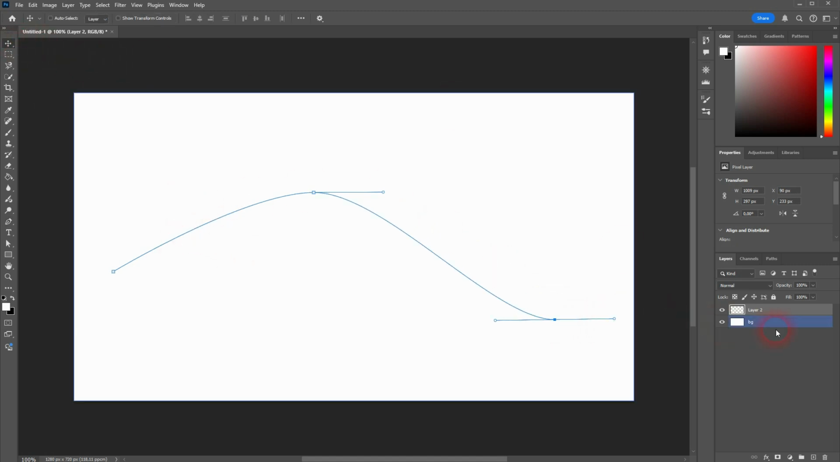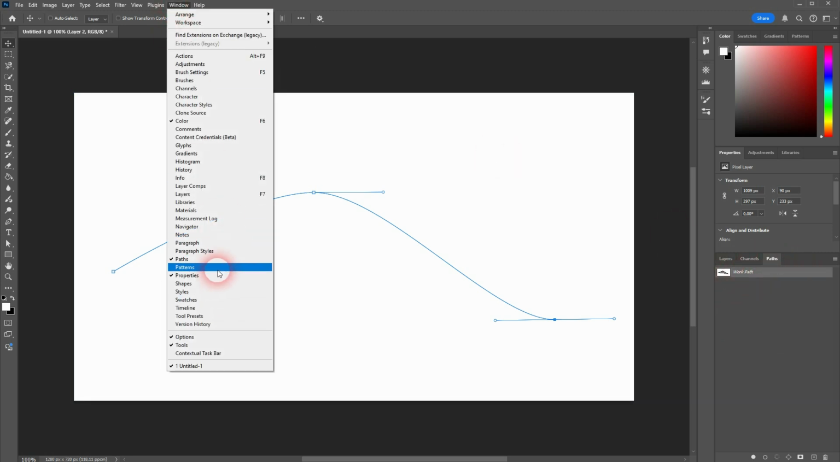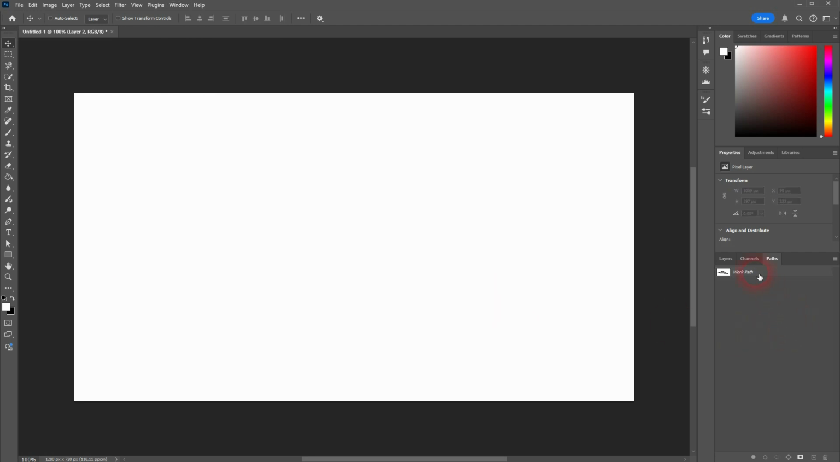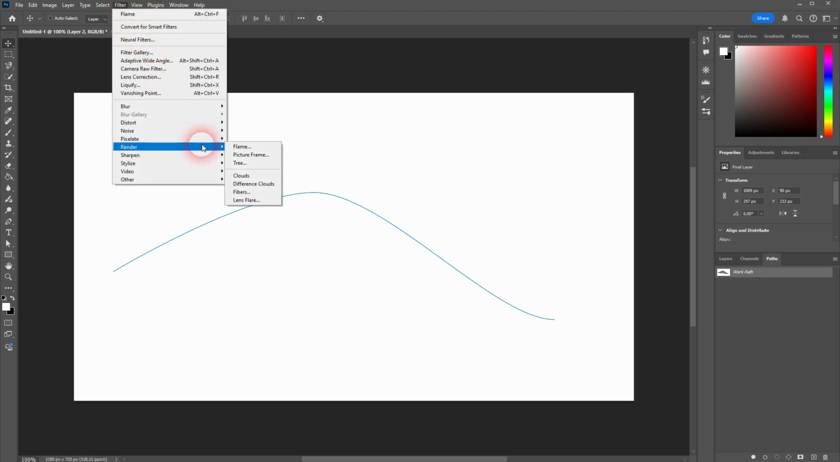And you can actually find this in your paths menu right here. If you don't see that, go to Window, Paths, and then it should pop up. When this is active right here, you can also see it gets bluish so that you can see it. And now we can go to Filter, Render, and Flame.